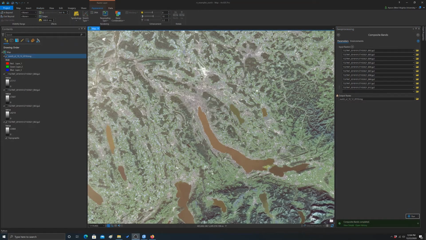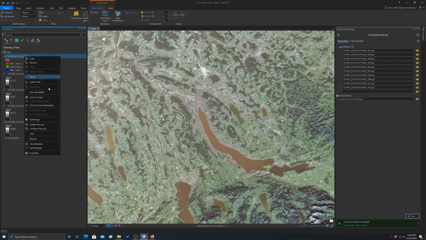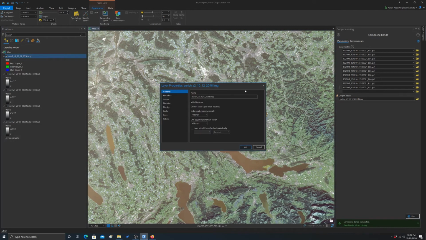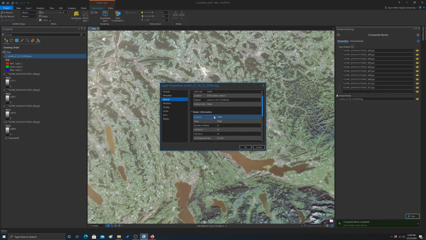All right, so now we have an output which is a multi-band or multi-spectral image. And again, we accomplished that by simply compositing the bands that we wanted. So before we move on, let's look at some of the data or metadata about this band stack that we made. So I'm going to go into properties for this new layer and then source and have a look at the information. So we see where it's located on my disk, the data type, the file name, vertical units. This is the number of rows and columns of the data, the dimensions.